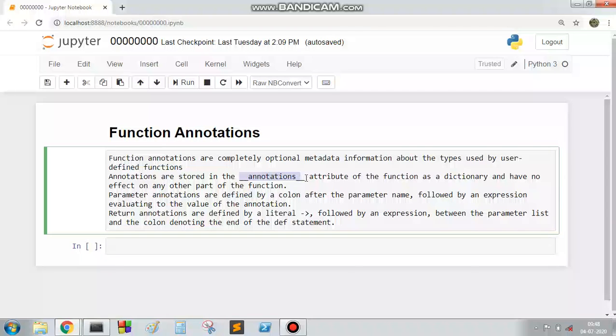So if you want to see what the annotations of a function are, then we have to call this attribute of the particular function, and the annotations are stored in dictionary form, and these annotations have no effect on any part of the function. Let's define a particular function with annotations.